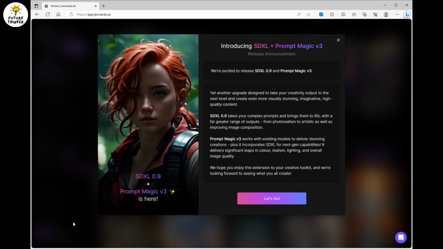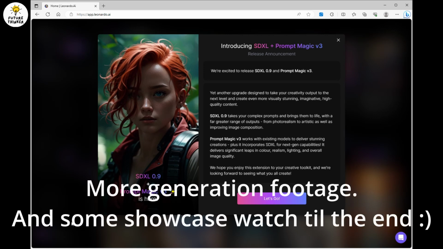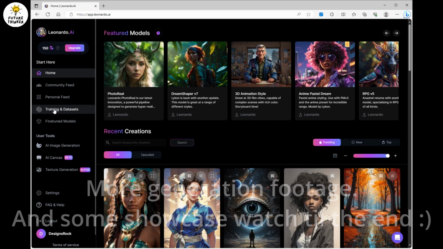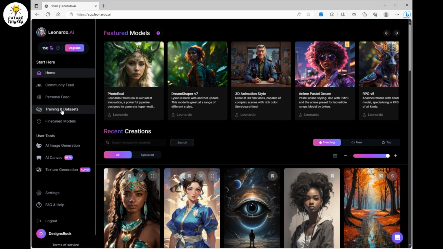Let's dive in. In this tutorial, we are doing a quick walkthrough of how to train and create your own dataset in Leonardo AI. It is a very simple and fast process if you compare this with Stable Diffusion LoRA training. And there are pros and cons of this method I will discuss after the walkthrough.